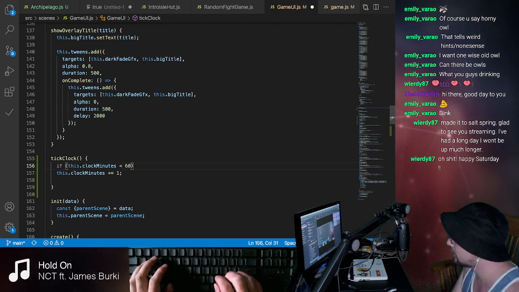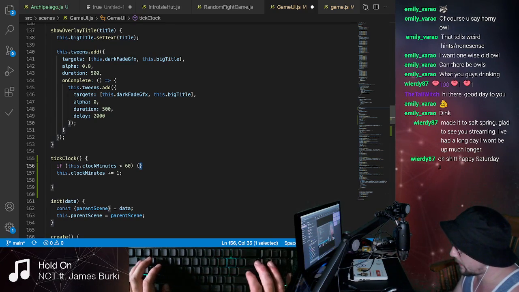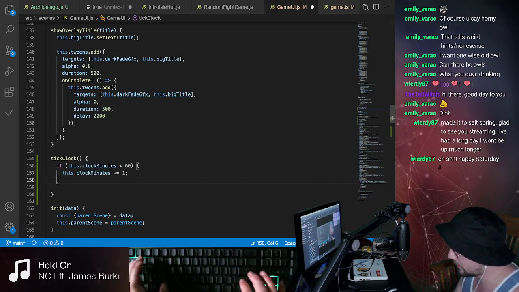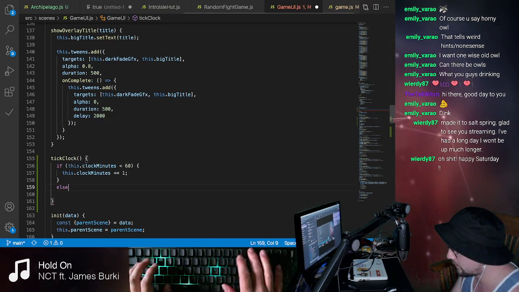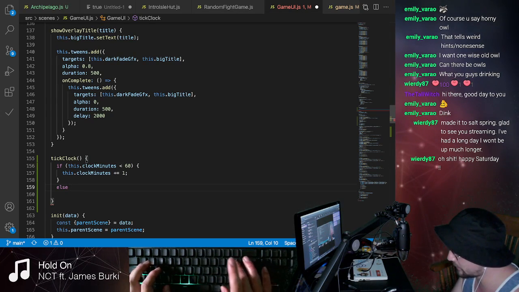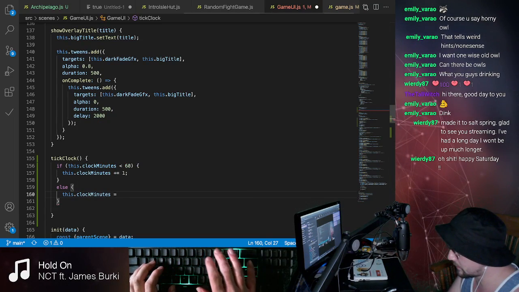So if clock minutes is less than 60, we'll add 1 to the clock minutes. Otherwise, else, this dot clock minutes equals 0.